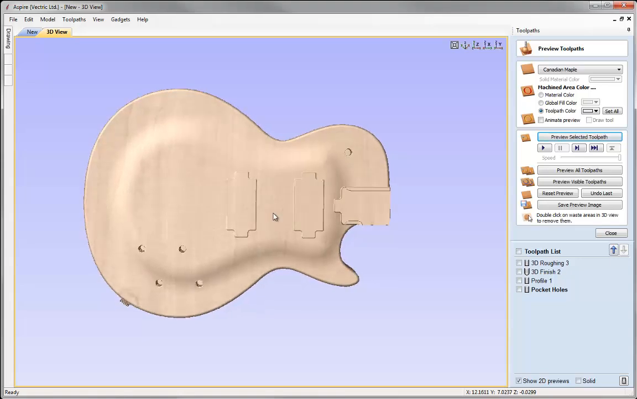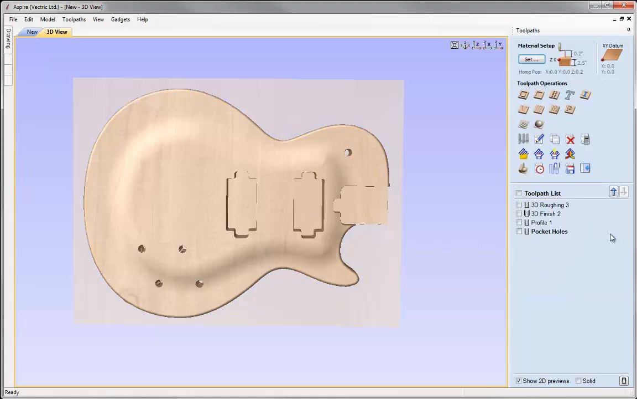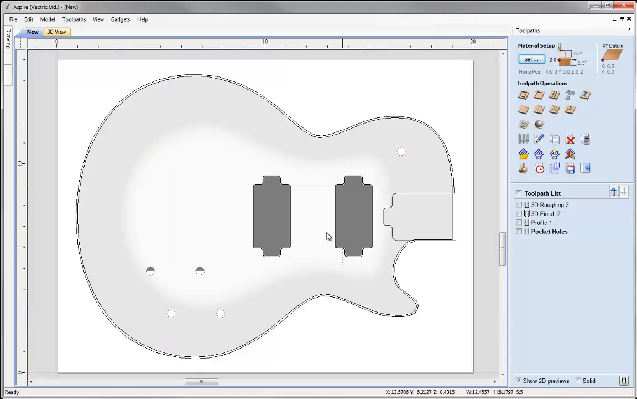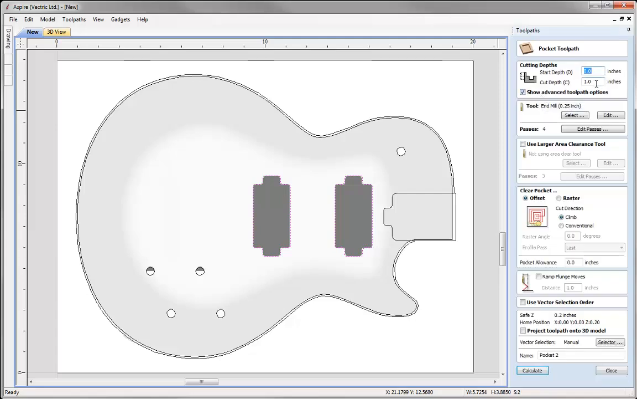So next we can move on to creating some pockets for our pickups. I'm just going to close the preview toolpath form, go into the 2D view and select my vectors for the pickups, like so. And I'm going to go back into the pocketing toolpath and specify my cut depth for those.